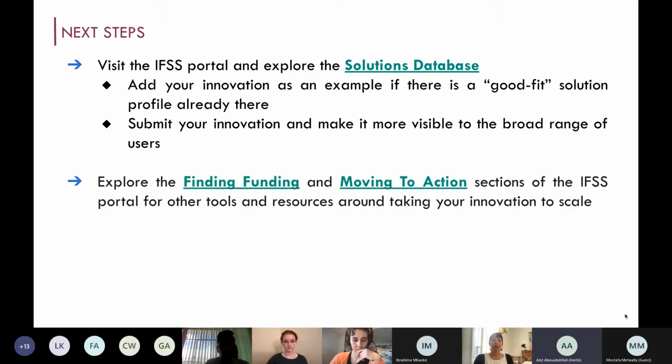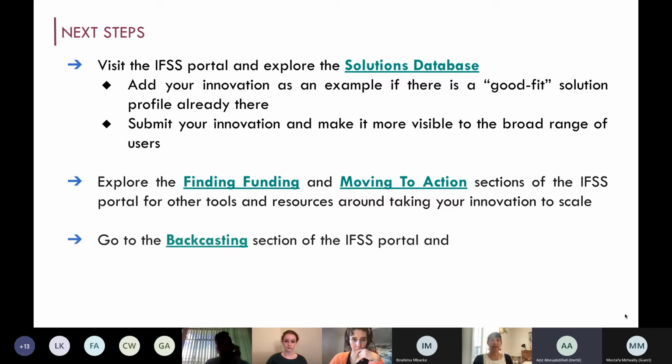The second step would be to remind you to explore that funding set of resources in the funding database and the other tools and resources in the Moving to Action section. Some of those may help answer some of your questions or give you things to think about, maybe raise new questions for you as you go into the backcasting exercise, and then ask you to go to the backcasting section of the portal.